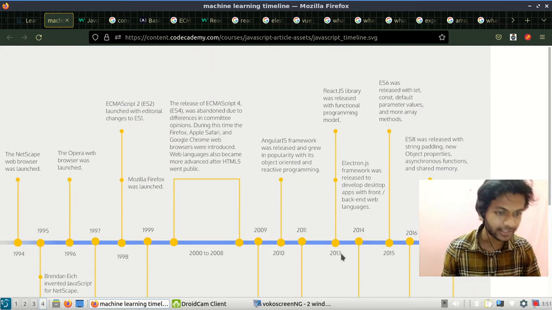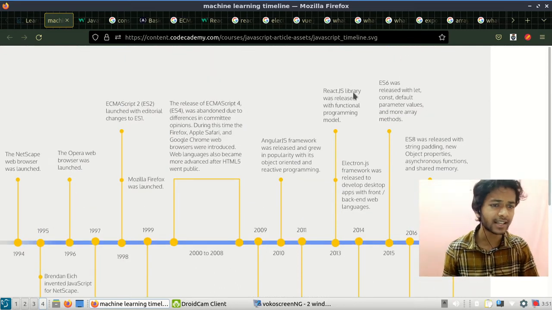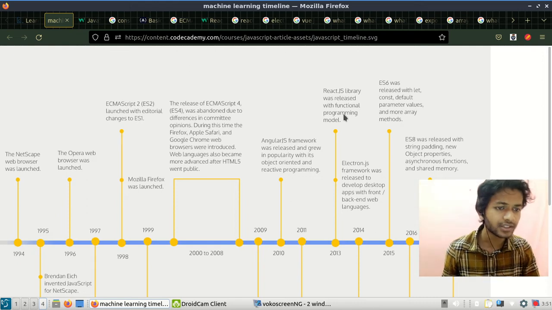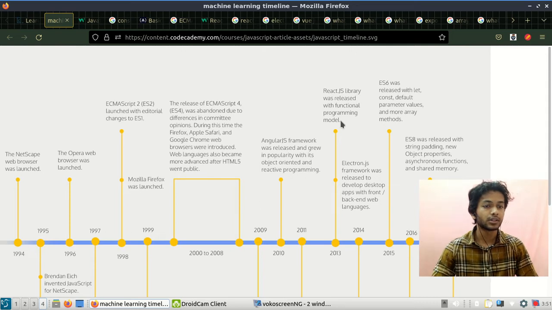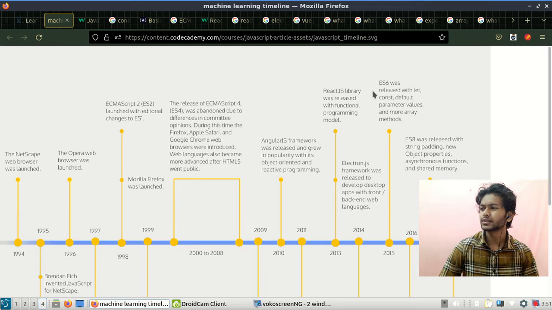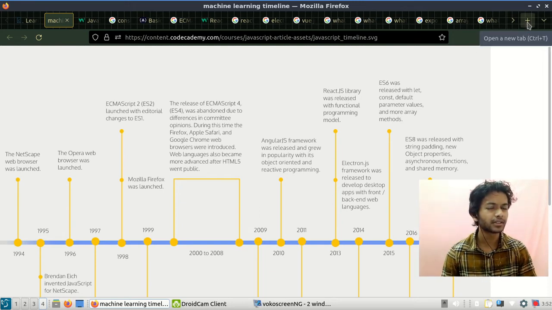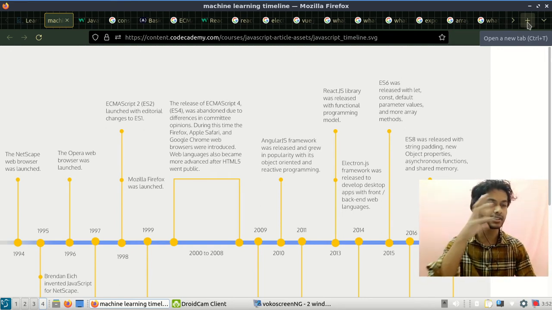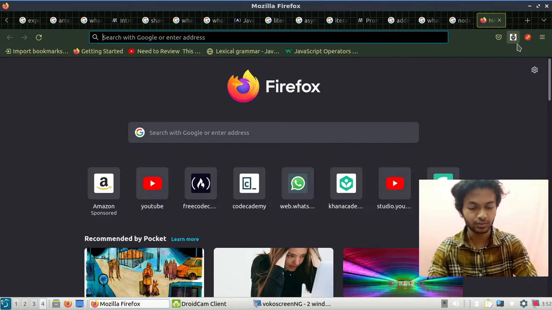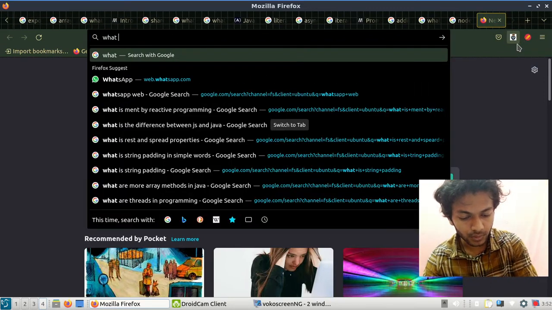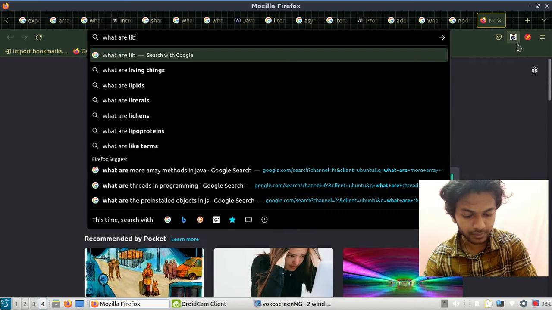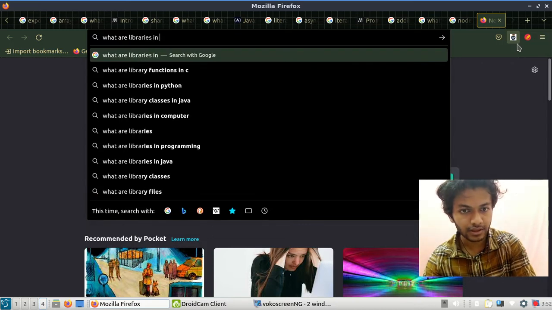In 2013 the React.js library was released with a functional programming model. Basically, what are libraries? What are libraries in JavaScript? Libraries are places that contain a lot of methods, pre-installed functions, or actions. Let me give you a good example. What are libraries in JS?